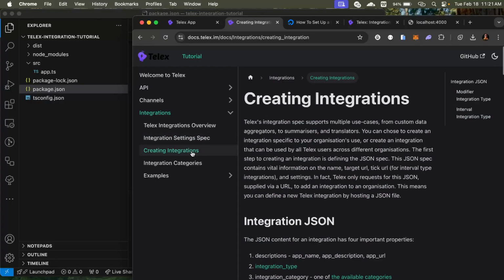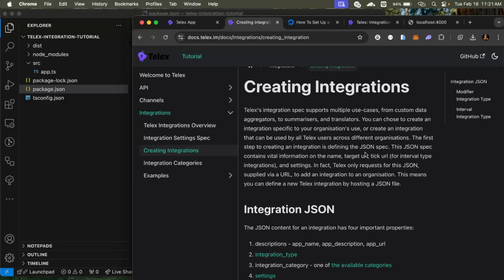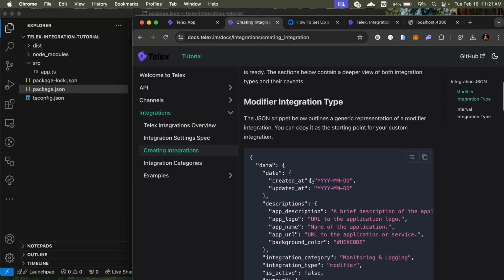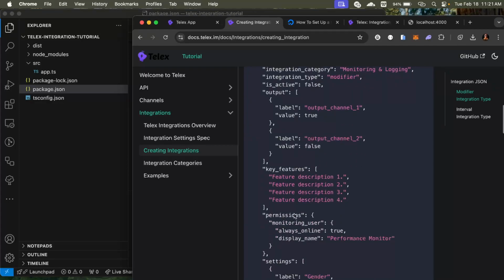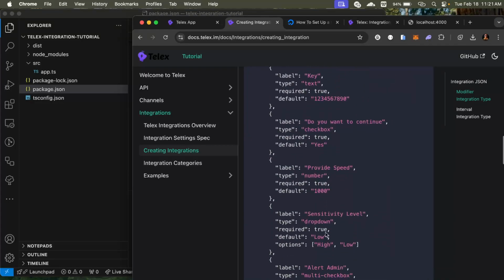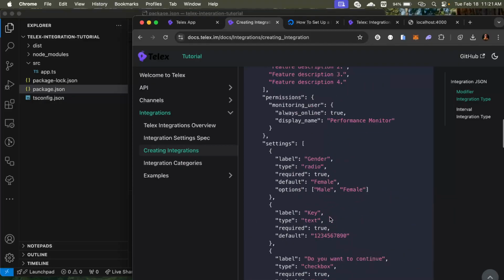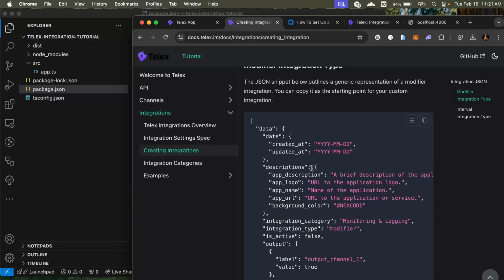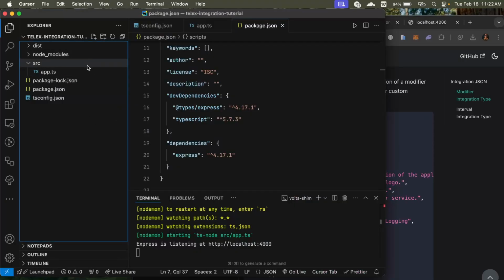So now let's go to creating the integration. To create an integration, you have to define integration settings. There's something called the JSON spec, so it has to contain all this info. This is a sample setting: target URL, integration category. I will copy this and use it. Then the app logo. Let me copy this. I'll create a new file called integration spec.